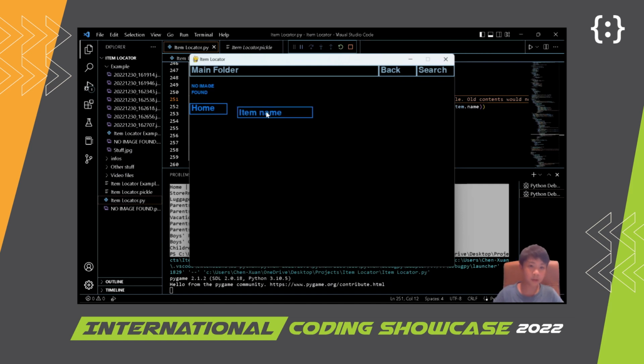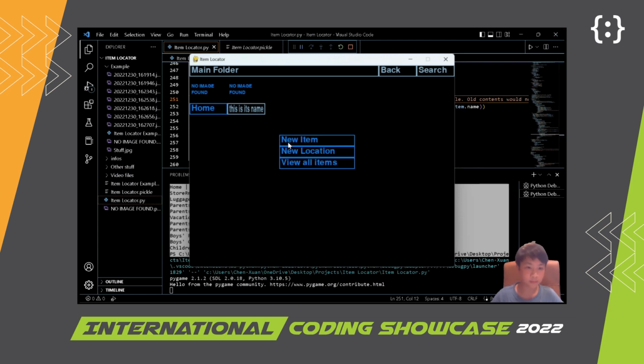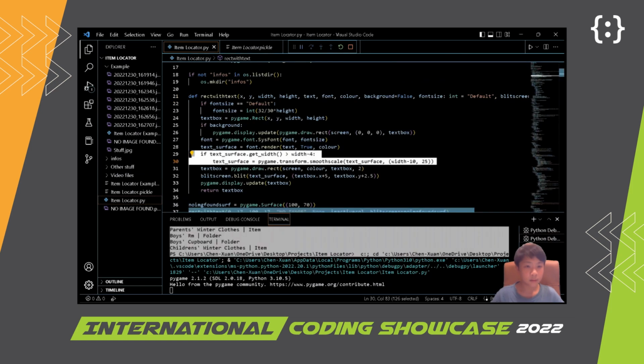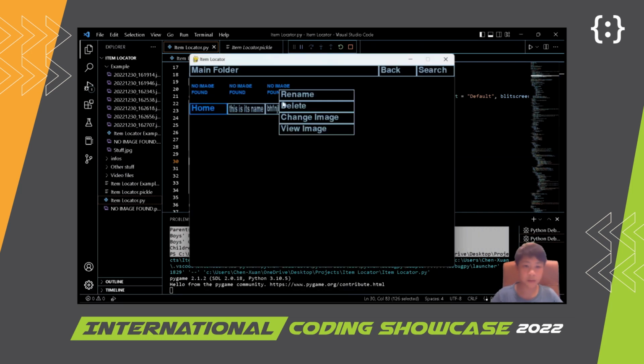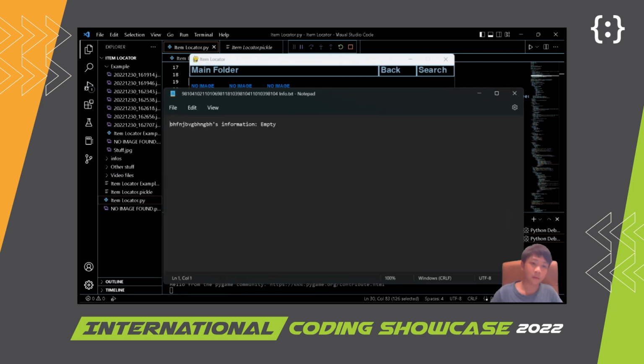If you notice, when you create a name that's too long, the program automatically scales it down so it fits in the box. It simply uses Pygame's smooth scale function to do that. The right-click options are the same as the locations, except less. It just lacks the view info function, as you can just click the icon to view the image.